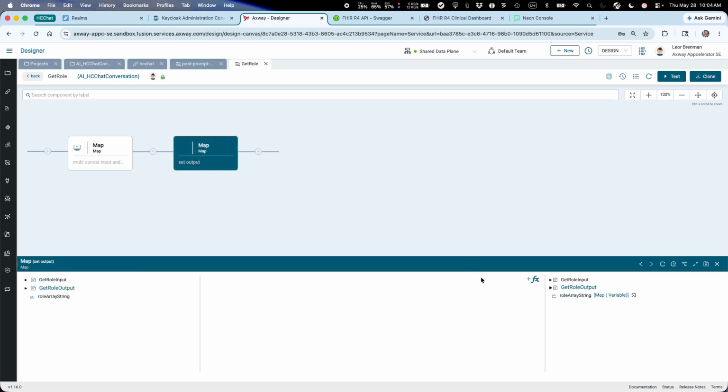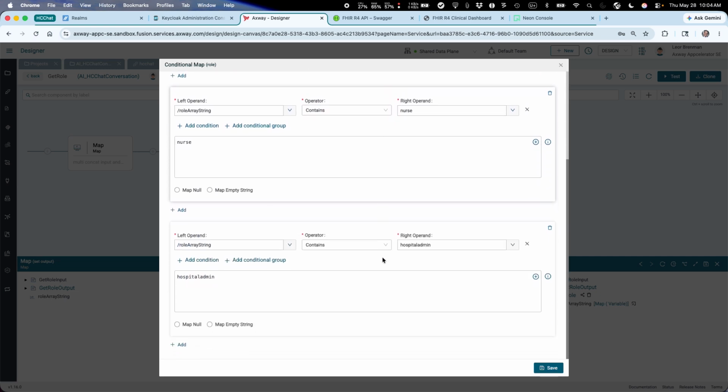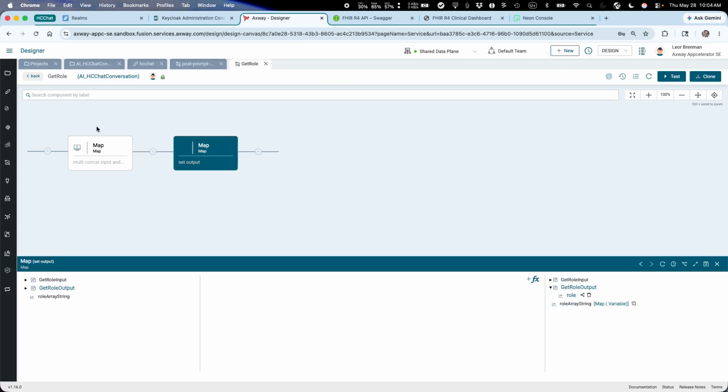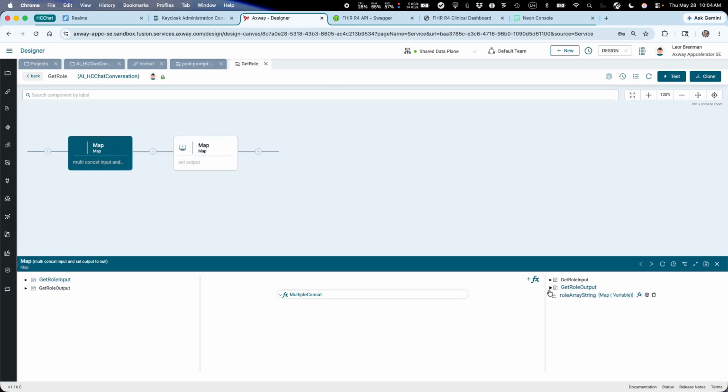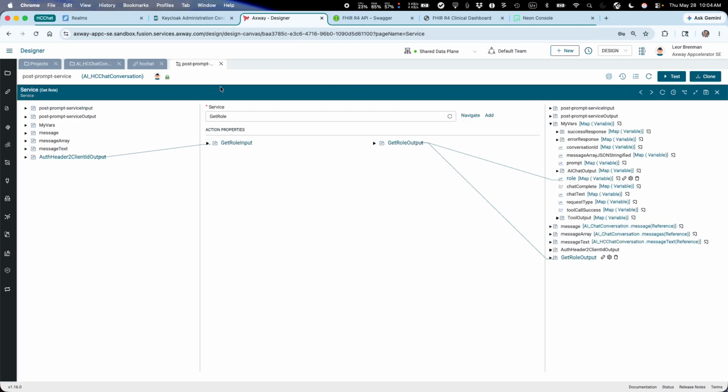And here is where I actually do the mapping. So this uses a conditional map. And I check the string, because it could be other roles. If it contains doctor, I set it to a doctor. If the string array contains nurse, I set it to a nurse. If it contains hospital admin, I set it to a hospital admin. And I think the default role is defined here. Yeah, so the default role is a hospital admin, if the logged in user has some other kind of role that I haven't figured out.